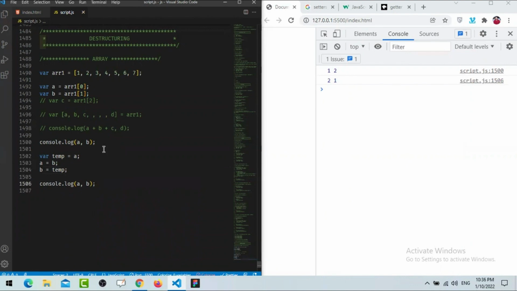See, we have changed it, no? So what we did, we have taken a third variable. And what is inside A? We have 1. So 1 we have assigned in the temp. In temp we have now 1. In A we are assigning whatever value we have in B. So in B we have 2. So we have assigned it in A. So the updated value of A is now 2.